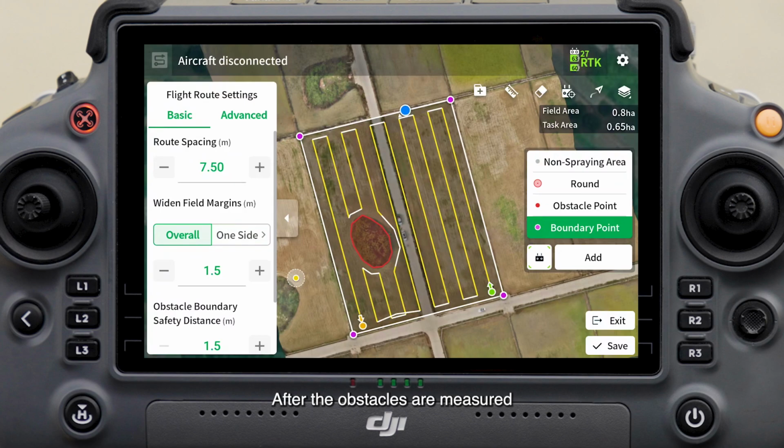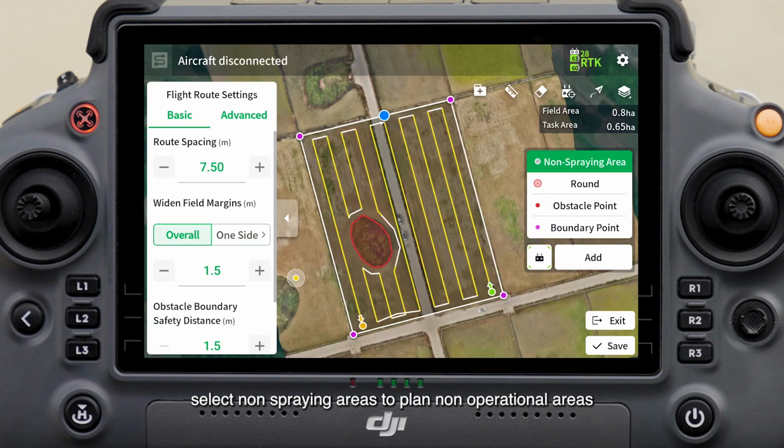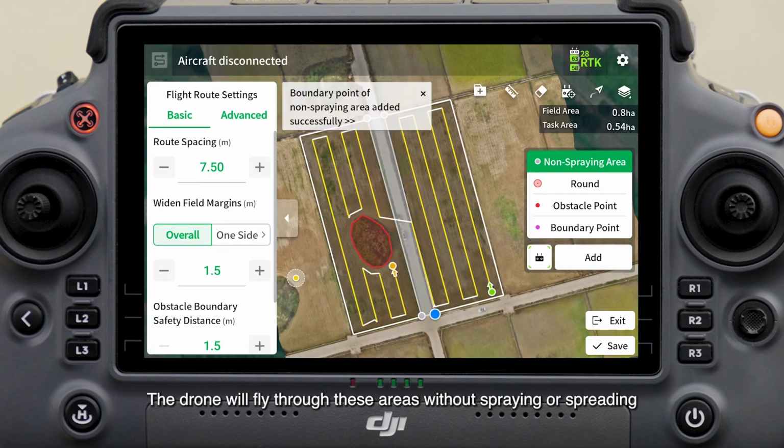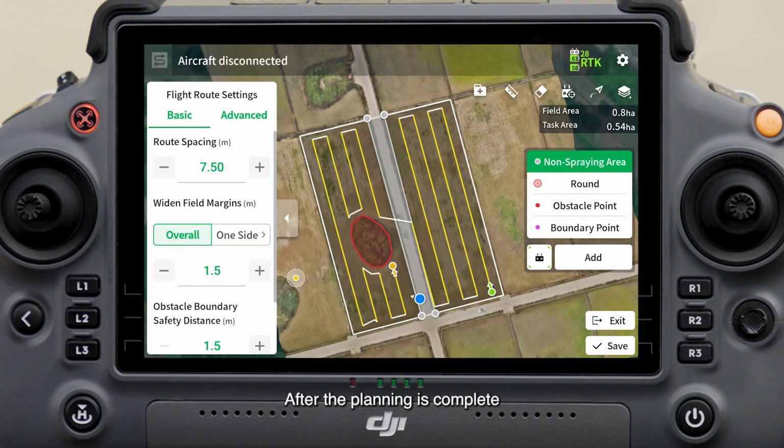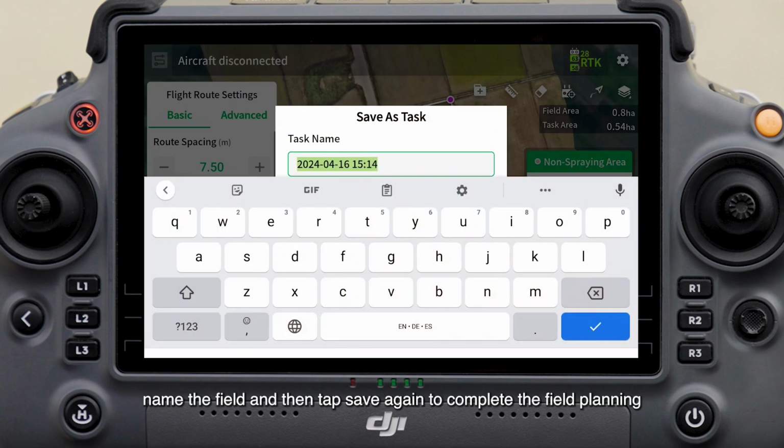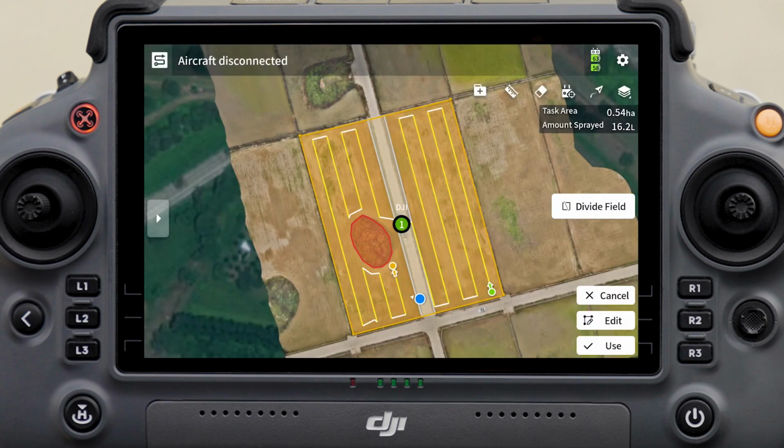After the obstacles are measured, select Fields as the point type to proceed with the field planning. If there are non-operational areas within the planned field, select Non-Spraying Area to plan non-operational areas. The drone will fly through these areas without spraying or spreading. After the planning is complete, tap Save, name the field, and then tap Save again to complete the field planning.